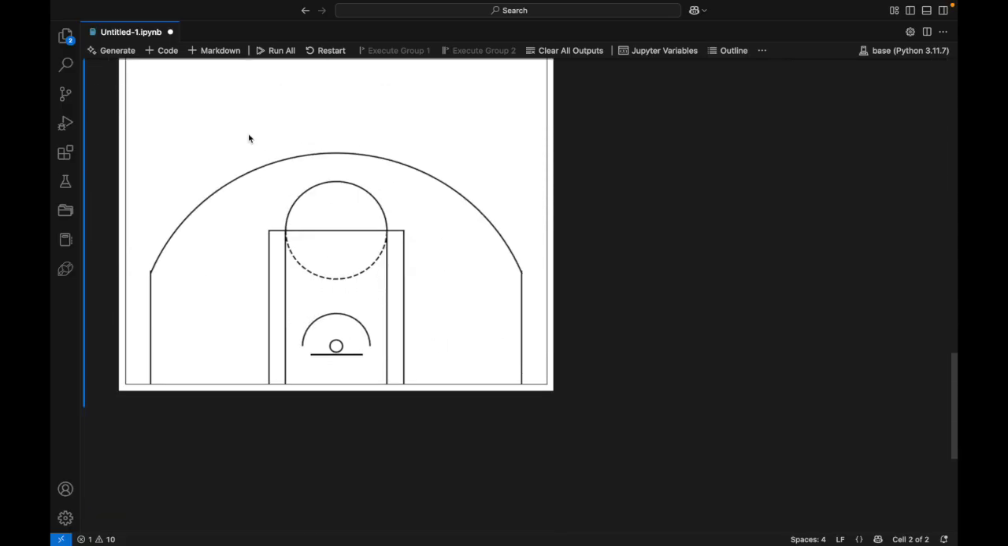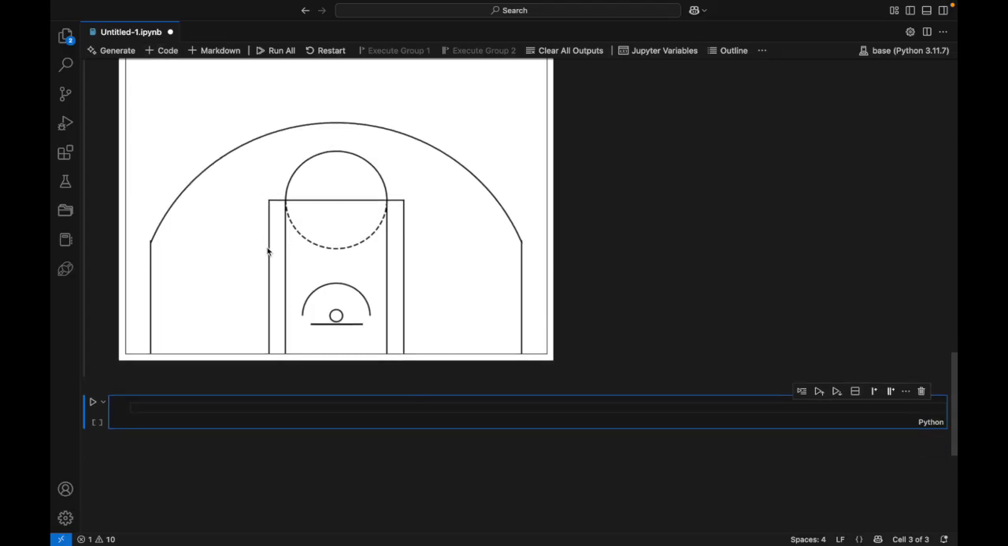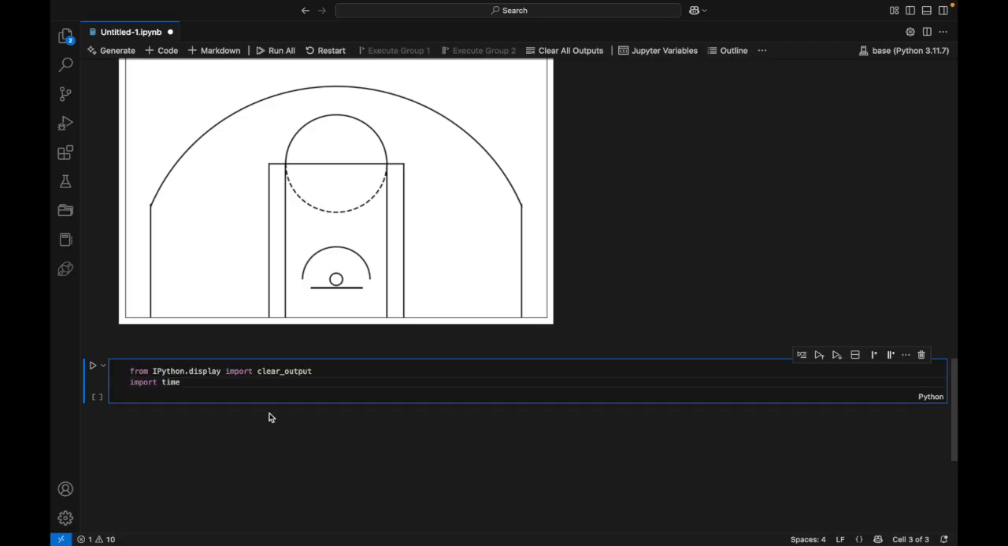In our third and final block of code, we're going to animate a player onto the NBA half-court. So this is where we get to bring our data to life and visualize it on our half-court drawing. So let's start out by importing the necessary packages.